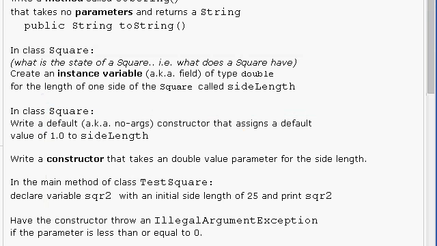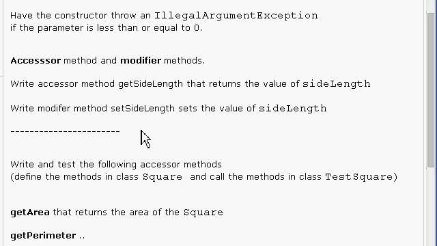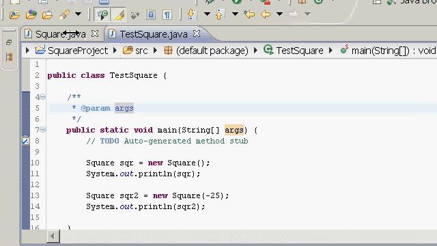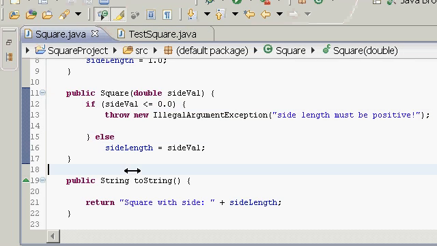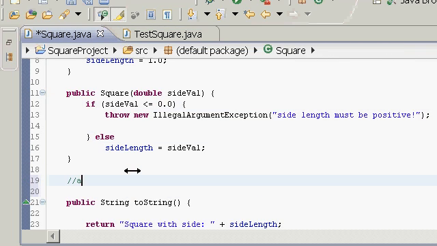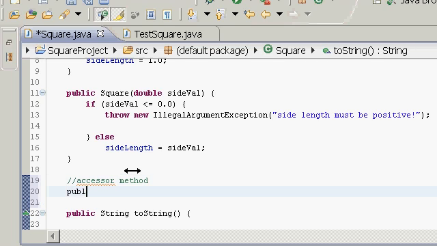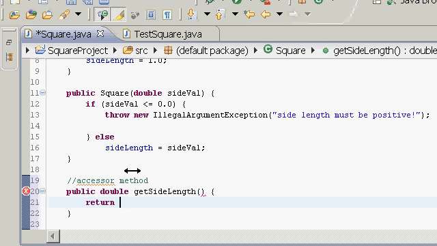All we need to do right now is write an accessor and a modifier method. Those are next. Accessor methods give you access to the private data. So an accessor method might be public double getSideLength. It's called a getter, and all it does is return side length. That way we have access to the private data.